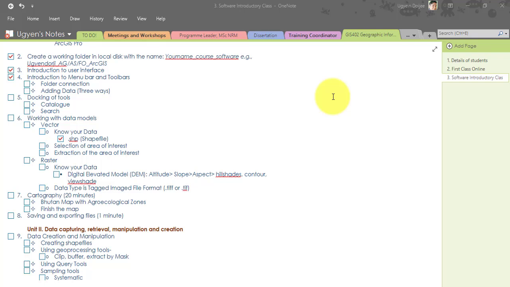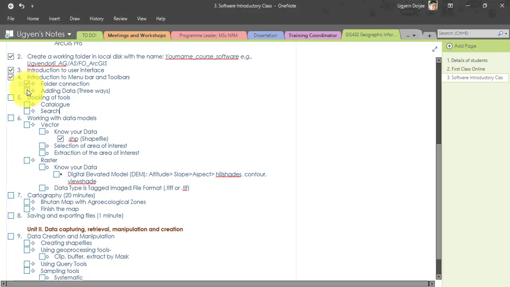All right, we have looked at what exactly the user interface of ArcGIS looks like. Now let us briefly look at the following things, like how to connect the folder and how to add data. So let us work with how to connect folder. And before that, I also explained to you basic things about menu bar and toolbars, like how to add and remove toolbars. Yes, now let's look at folder connection.